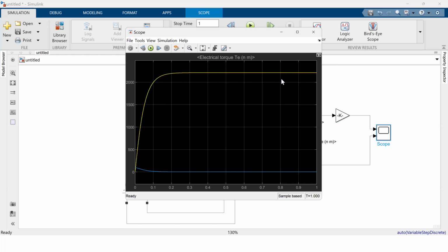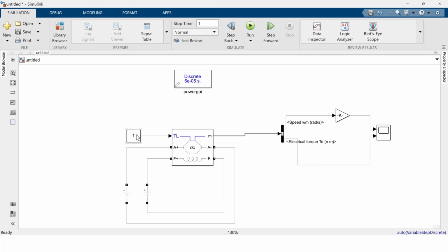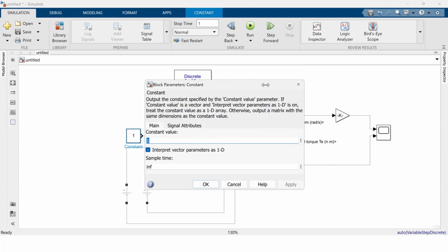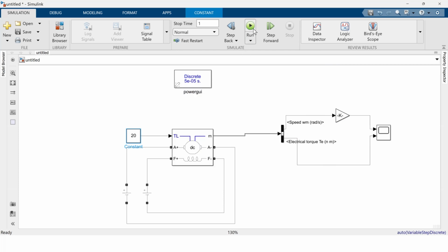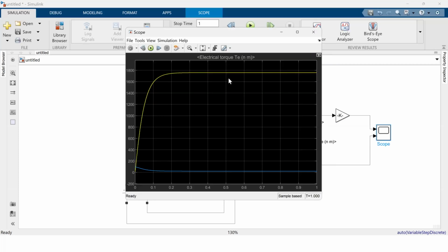So actually, the rated load, rated speed is 1750. So now there is almost very little load. That's why the speed is more than the critical speed. So now let us apply a 20. This is the full load value. So in that case, approximately 1750 is the rated speed, right?